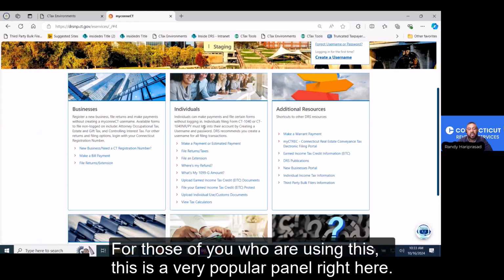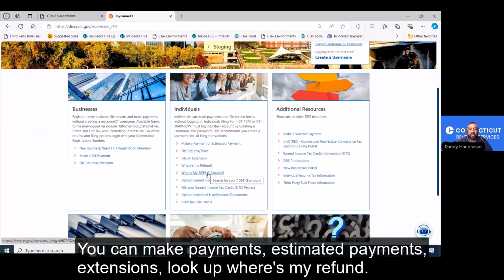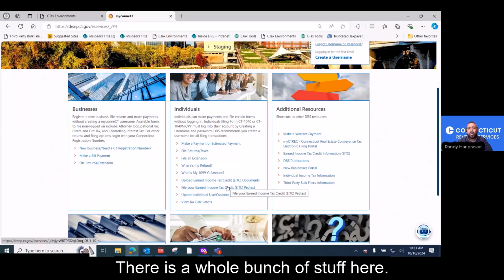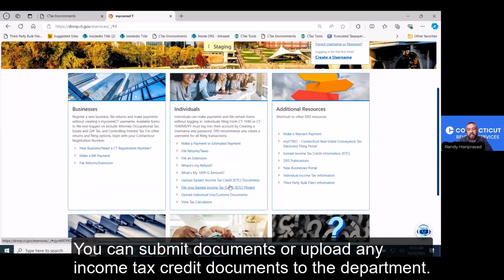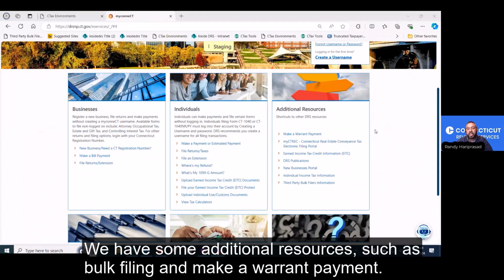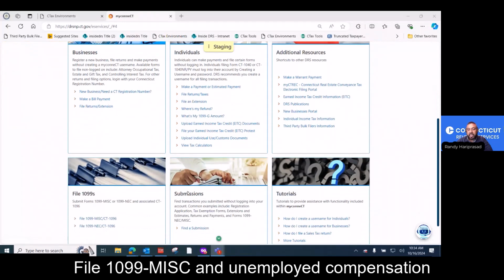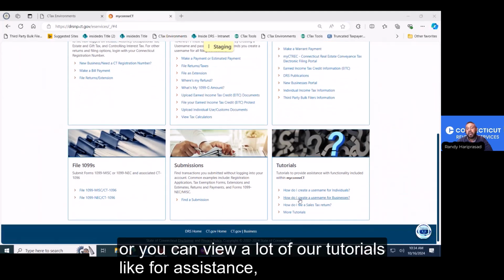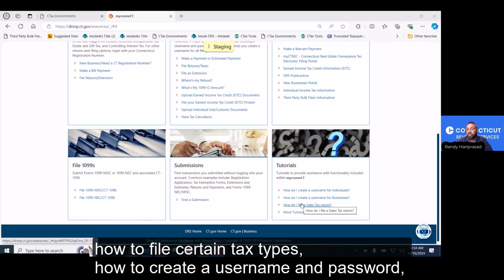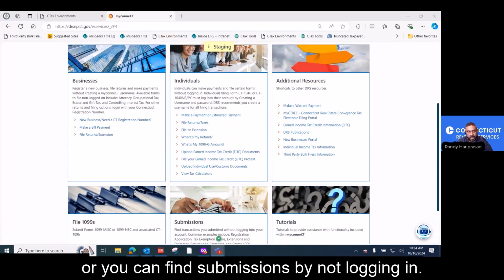This is a very popular panel right here. You can make payments, estimated payments, extensions, look up where's my refund, a whole bunch of stuff. You can submit documents or income tax credit documents to the department. We have some additional resources such as bulk filing and make a warrant payment, and a lot of DRS publications you can visit when you have some free time. File 1099 miscellaneous and non-employee compensation, or you can view a lot of our tutorials for assistance on how to file certain tax types, how to create a username and password, or you can find submissions by not logging in.